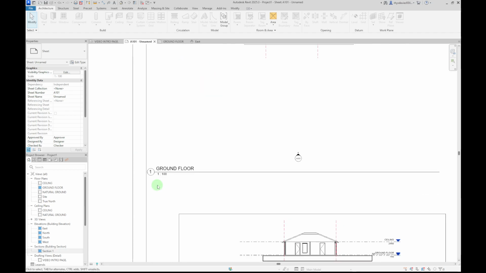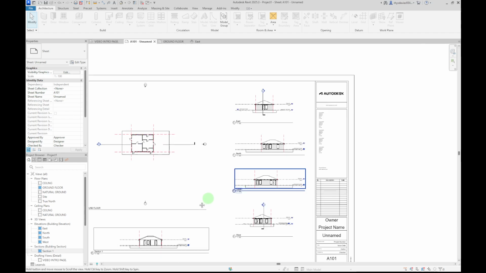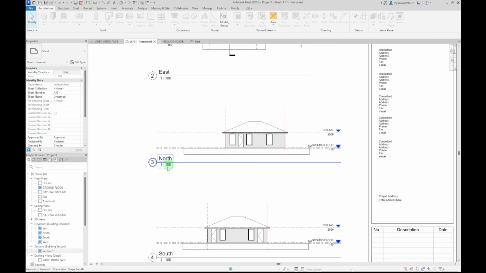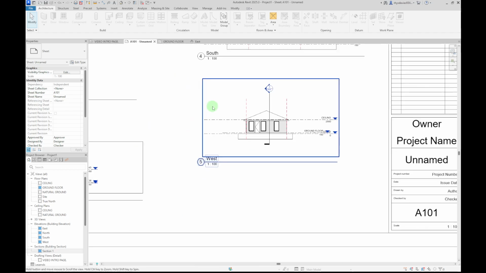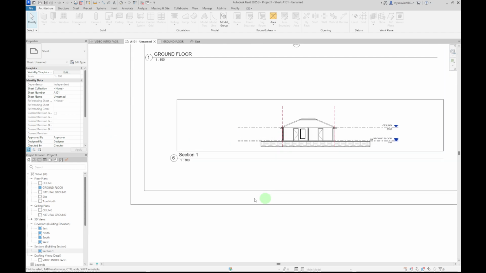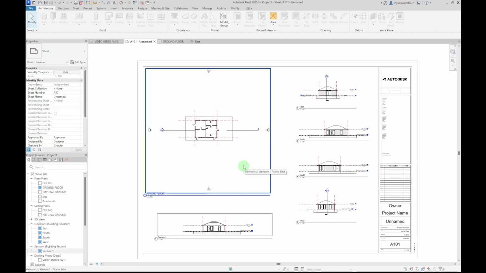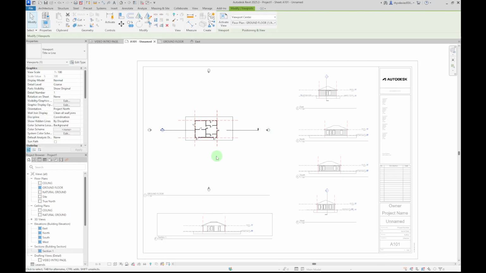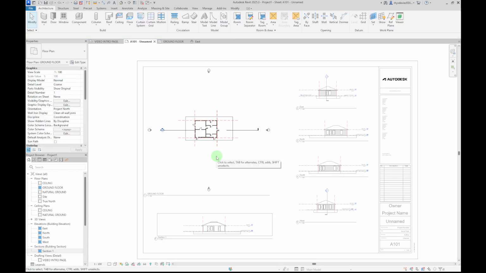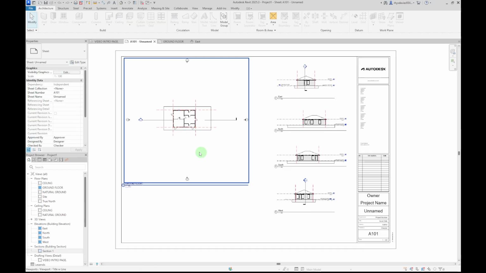Fairly simple process. So we get ground floor, there's view number 1, 2, 3, 4, 5, 6. Now the beauty of these viewports is that now that they are on my sheet, I can actually go into these. So I can double click here.